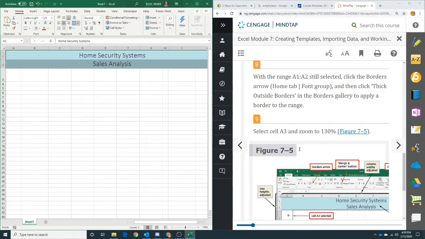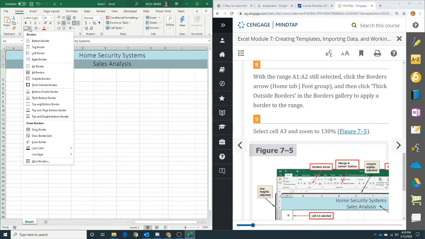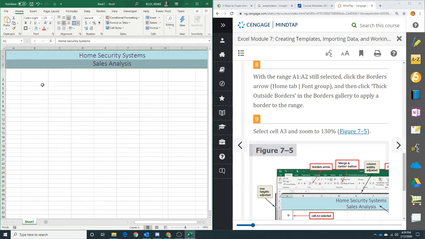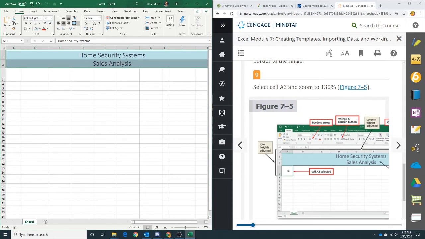Now let's click some borders here. And we would like a thick outside border. Thick outside border. And we're all set to go. Now I want to select cell A3. And they would like us to zoom to 130%.